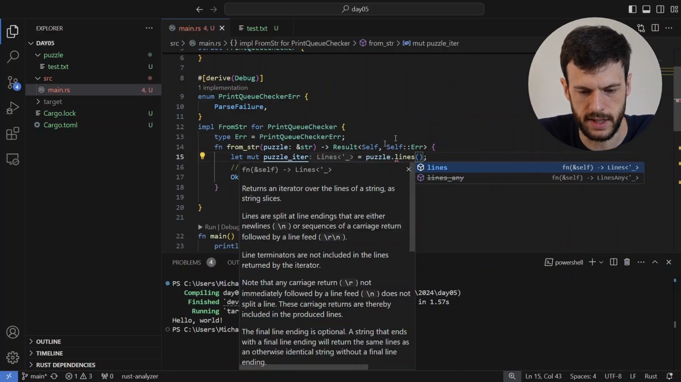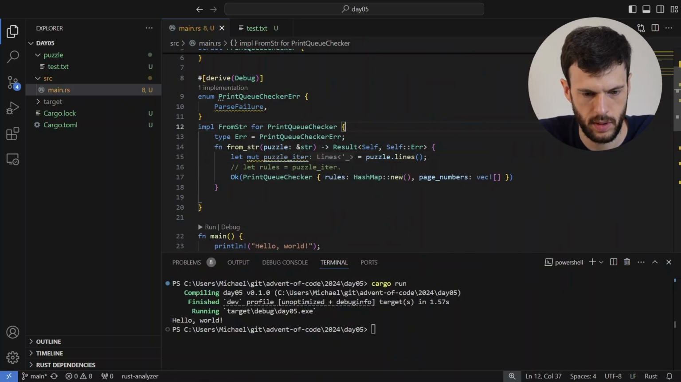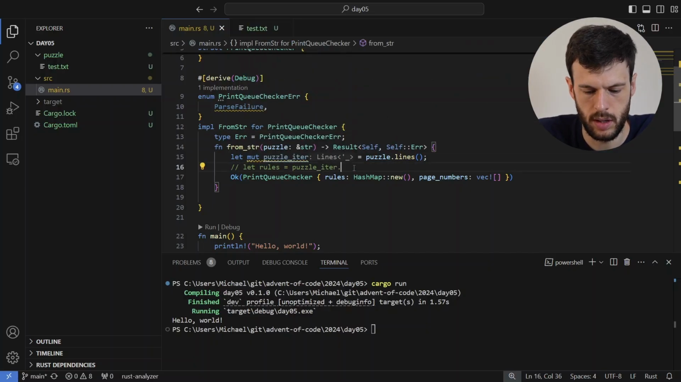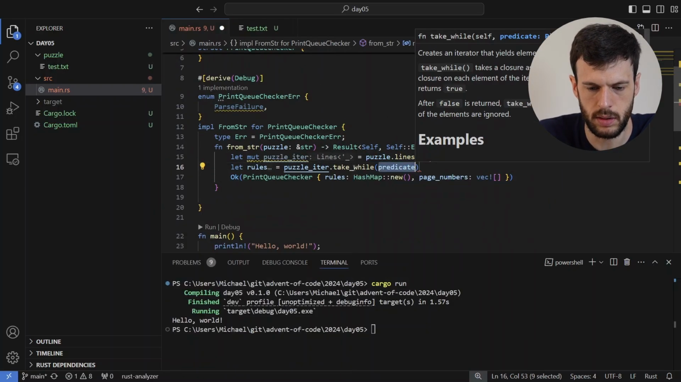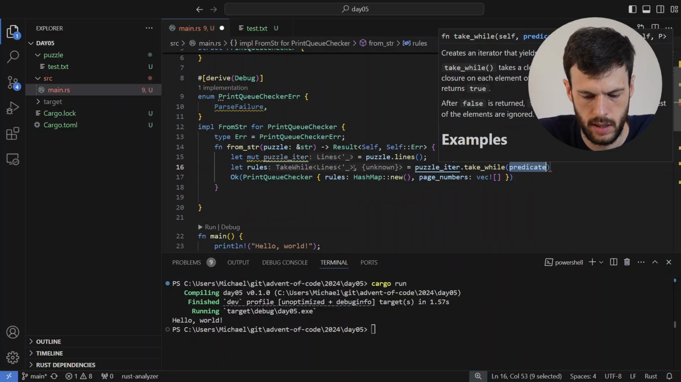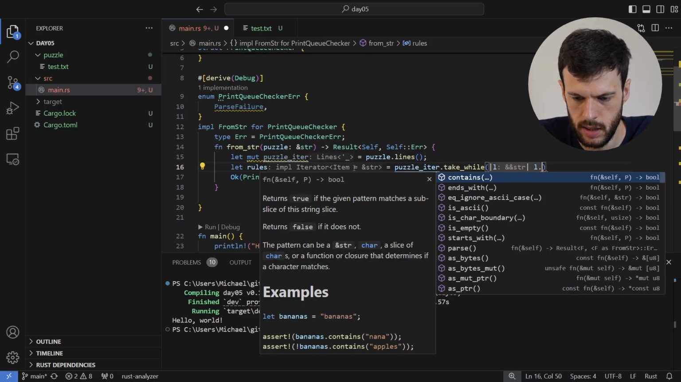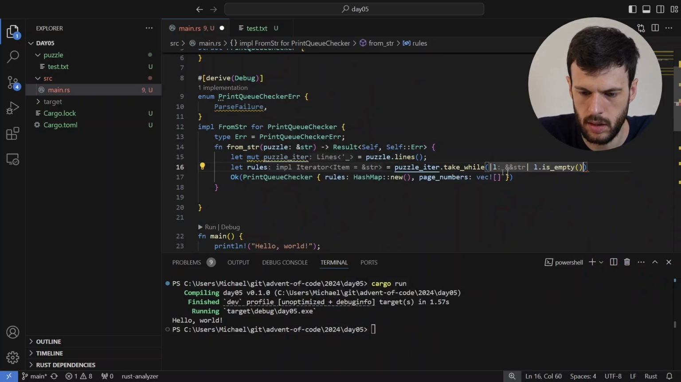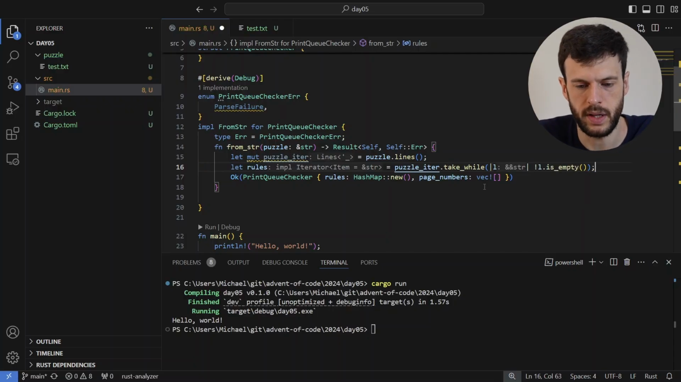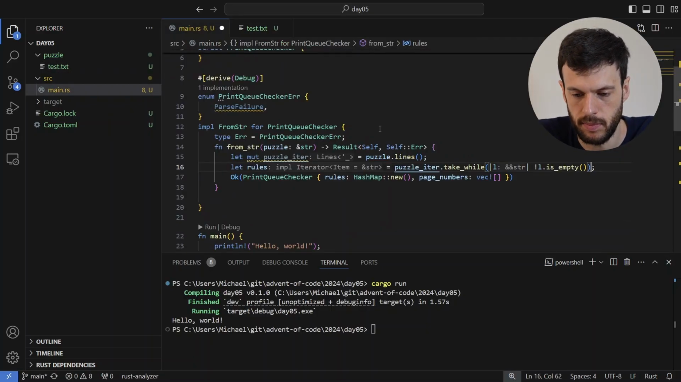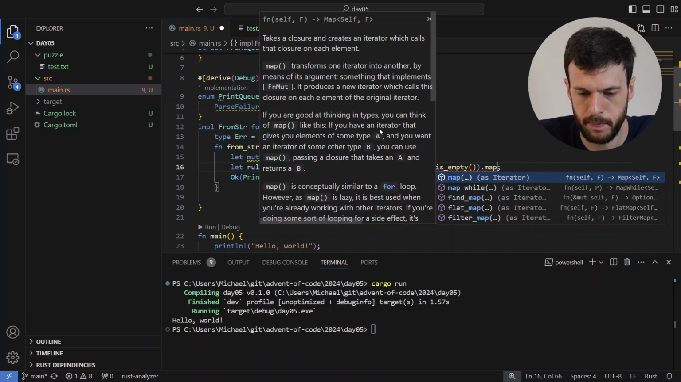I need lines, not iter. Okay. Now I should be able to take while, and then the line is empty. Okay, so what this will do is give me an iterator over the puzzle input for all the lines before the blank line. So I can now parse this, which will be a map.